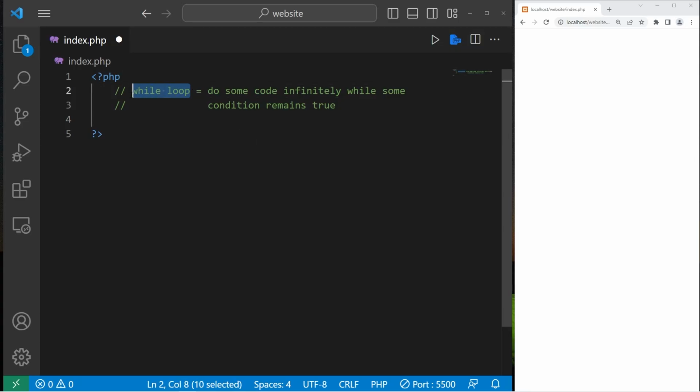Today I'm going to explain while loops in PHP. With the while loop, you can do some code infinitely while some condition remains true. It's very similar to a for loop, but with the for loop, we intend to do some code a limited amount of times. With the while loop, it may be infinite. There's a lot of overlap where you can use either a for loop or a while loop.